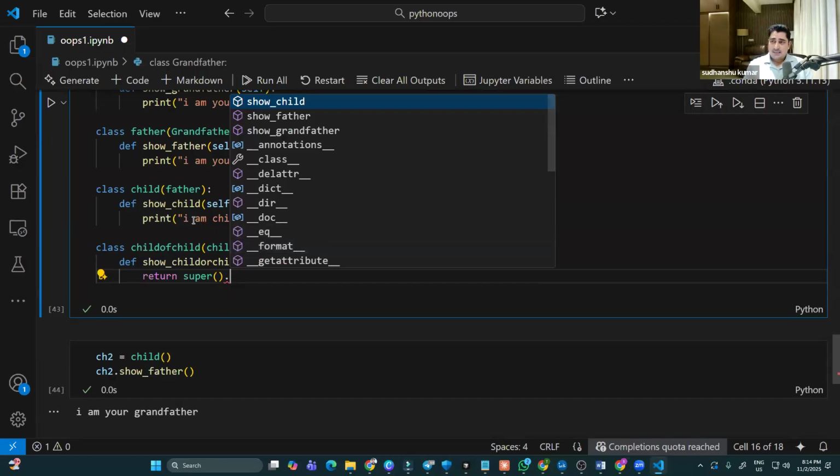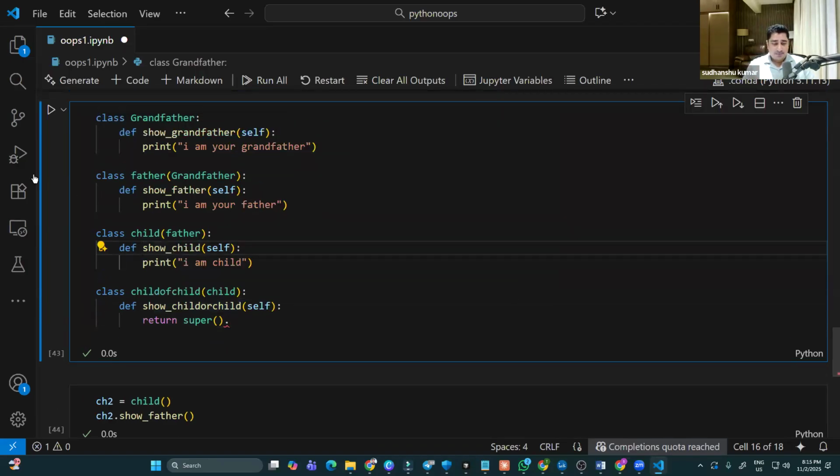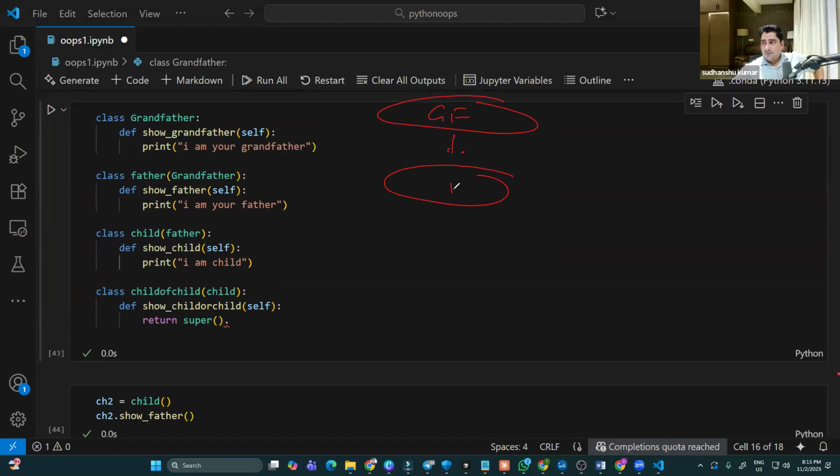So see here, the structure is, by the way, in this manner: we have a grandfather, then we have a father, then we have a child, then we have a child of child. Now, this is the hierarchy. So basically, this is called multi-level inheritance. The previous one was multiple.